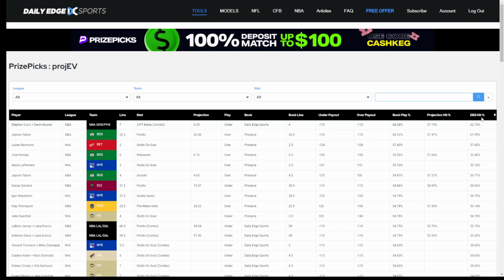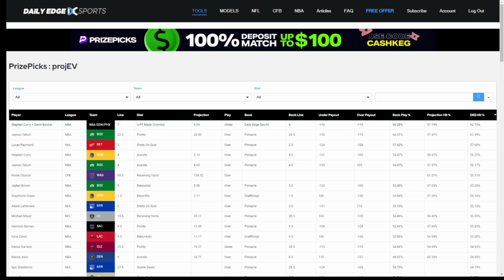So again, I've talked about this a little bit. You can sort by this as well if you wanted to sort. Again, we have it automatically sorted by highest to lowest, but you can sort any of these columns as well. We'll start from the left though. Again, this is just player name. It's very self-explanatory. League, again, we're going to search by just NBA.